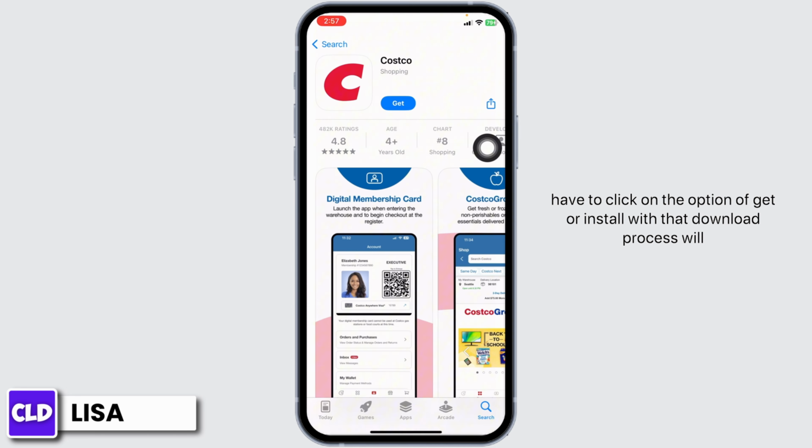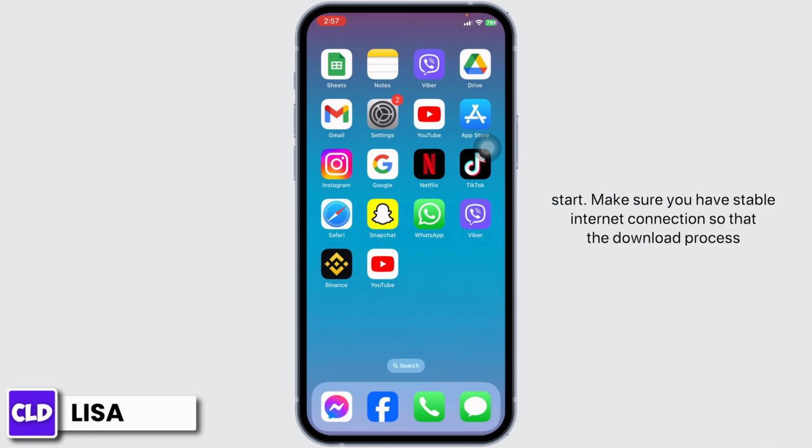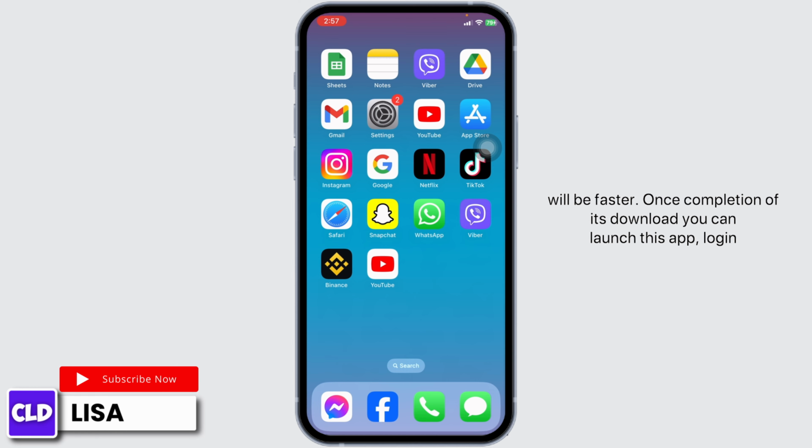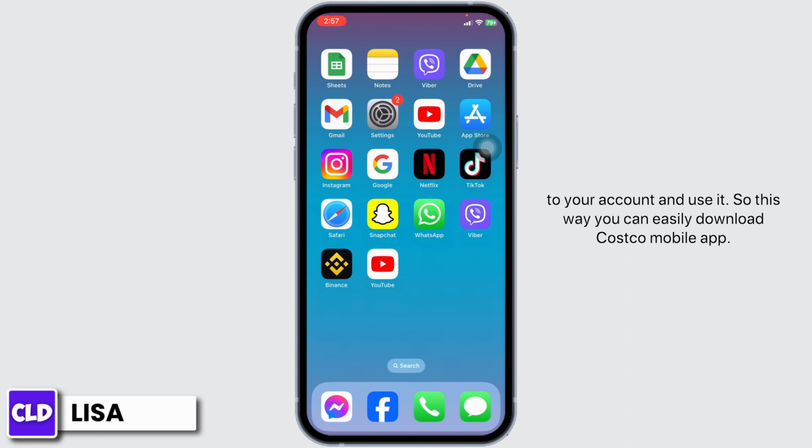With that, the download process will start. Make sure you have a stable internet connection so that the download process will be faster. Once its download is complete, you can launch this app, log into your account and use it. So this way you can easily download the Costco mobile app.